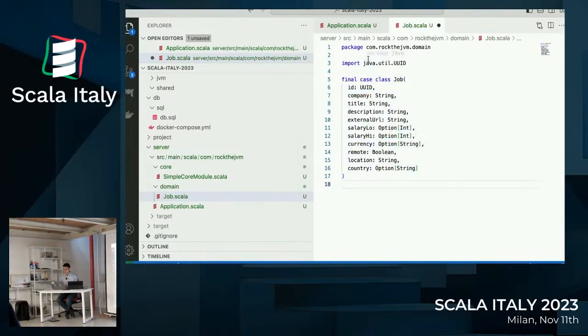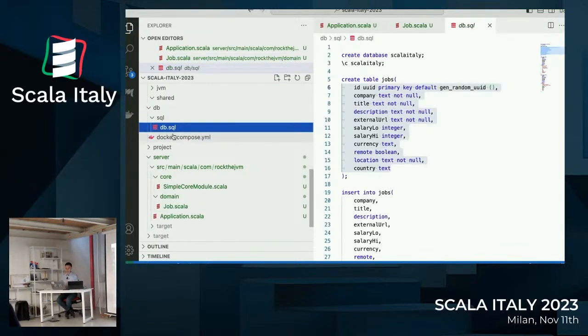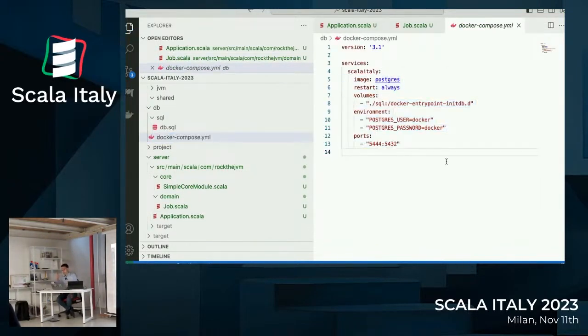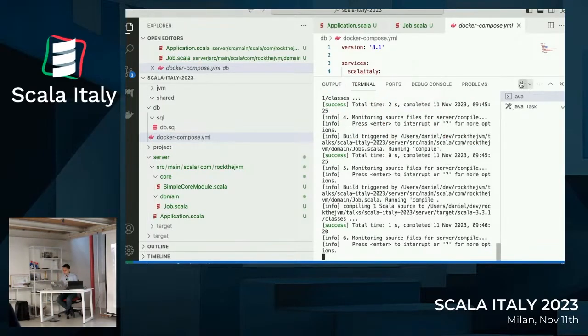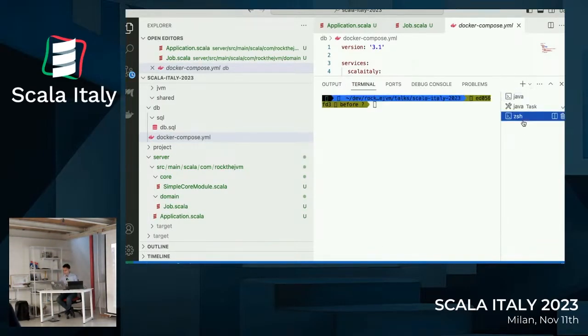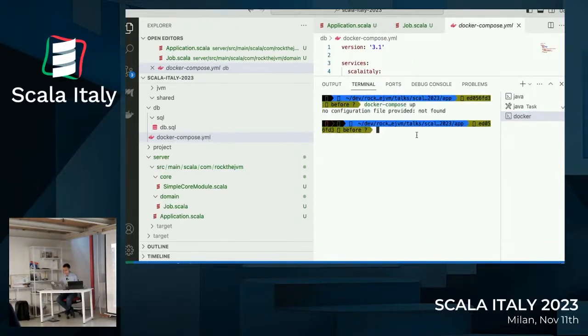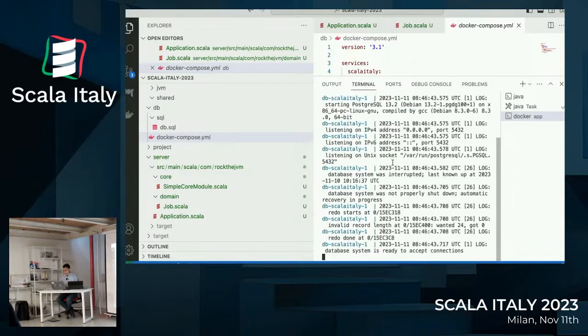Now, I'm going to also spin up my little database. I have a Docker Compose YML here so that I can spin up a local Postgres. So I am going to create a little terminal here. I'm going to have, let's say, Docker. And in my app, I'm going to do Docker Compose up. This, where is this? Not app, it's in DB. So I'm going to do Docker Compose up.